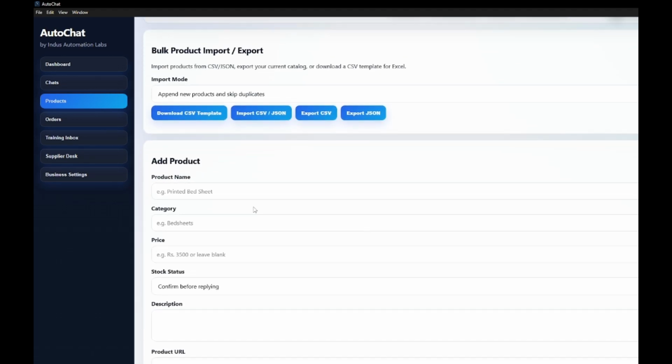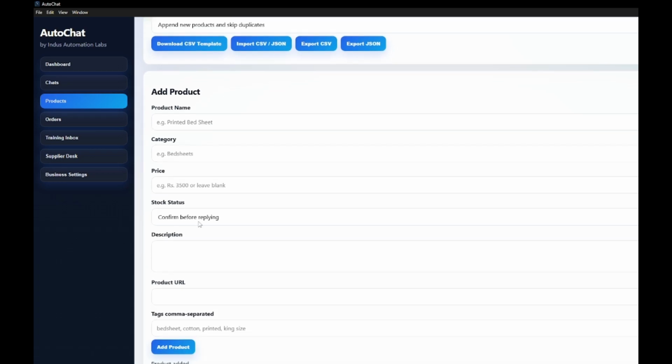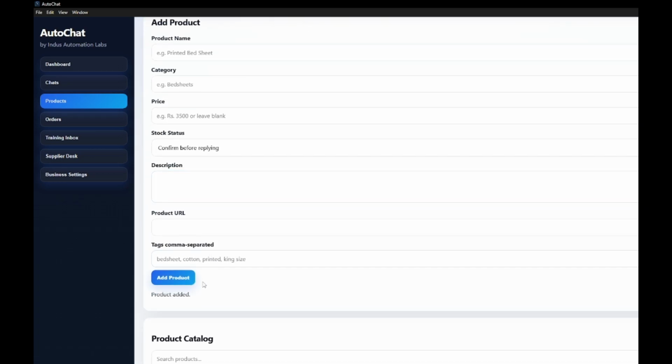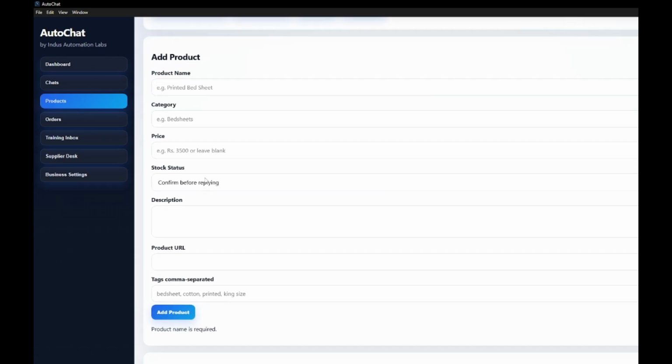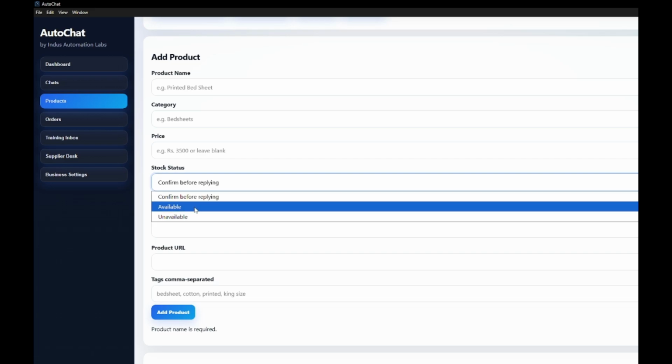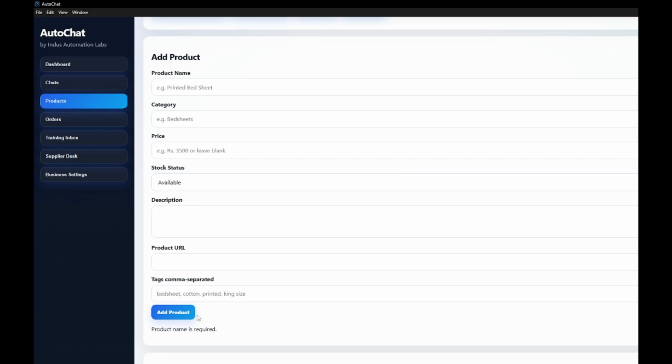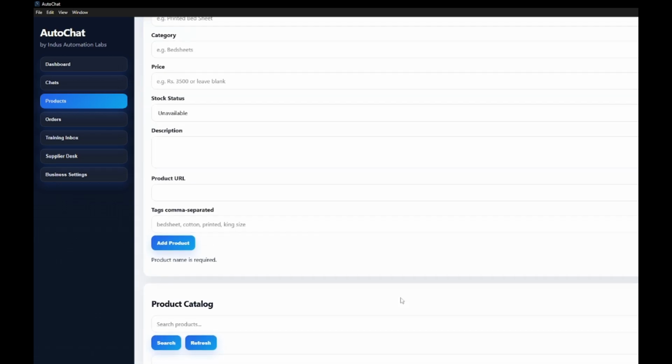If you are starting fresh, the template is usually the safest way to prepare your product file. For each product, the name is required. Add the category, price, stock status, description, product URL, and tags. Stock status matters. If something is available, Autochat can answer confidently. If stock should be confirmed first, mark it that way. If it is unavailable, don't leave it as available. Your product data directly controls the quality of customer replies.